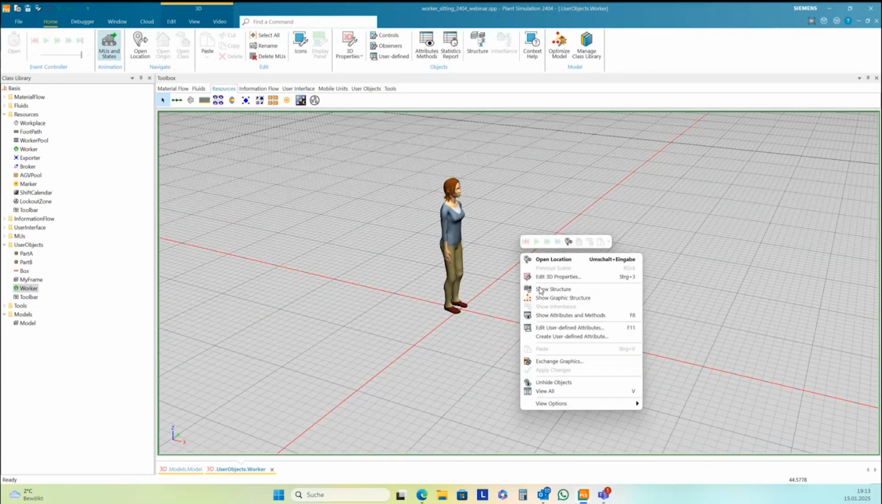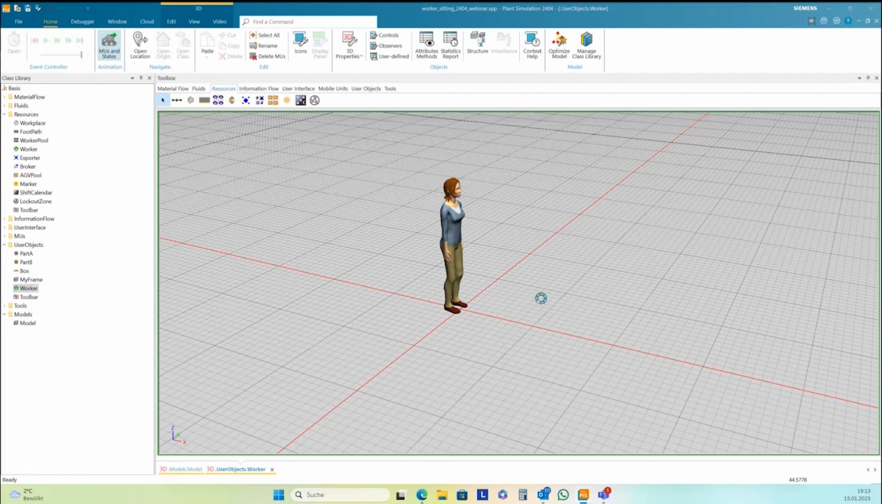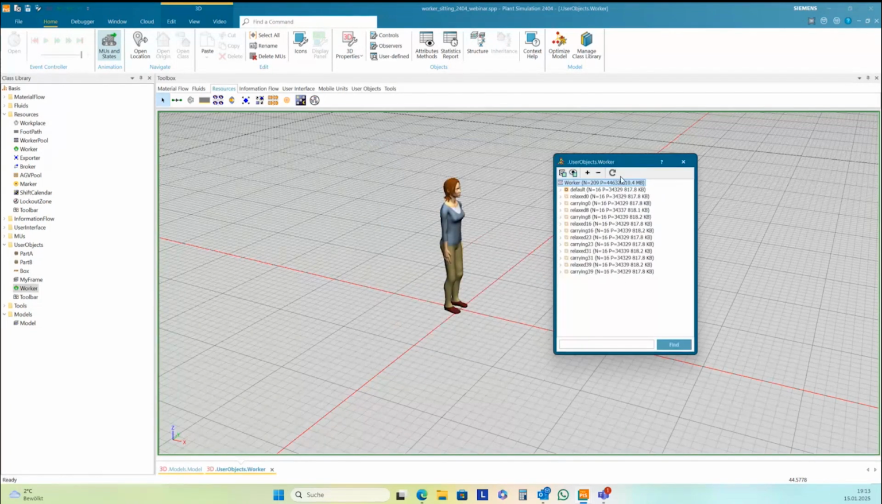And if you look into the graphic structure of this walker, then you can see, okay, it has several graphics for several arm and leg movement states, and two different ones: relaxed with the arm on the side, and carrying, with the arm in front of the walker.